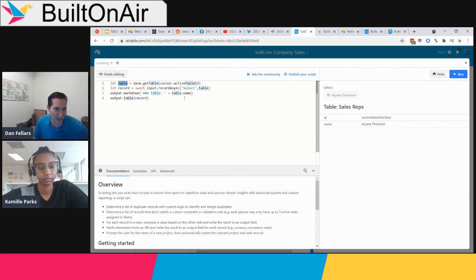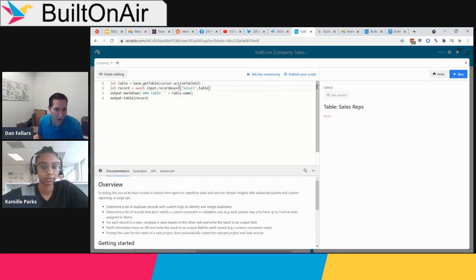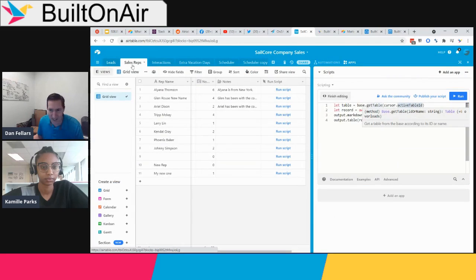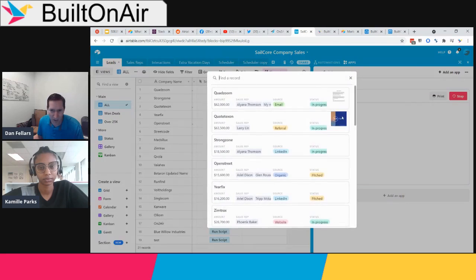So that's the cursor, and then also this. How this works is it actually works in either scenario. If I want to run it, instead of automatically running like it does from a button, it gives you the choice to pick a record. And these records are coming from whatever active table you're currently on. So right now I'm on the sales table, but if I were to go to the leads and then run this, now all of the records that show up here are the leads, the companies. So it's dynamic based off of that cursor.